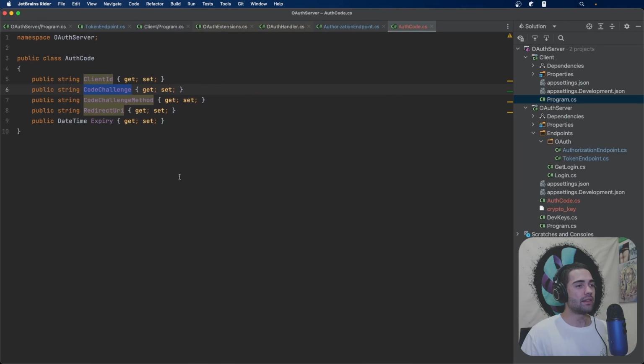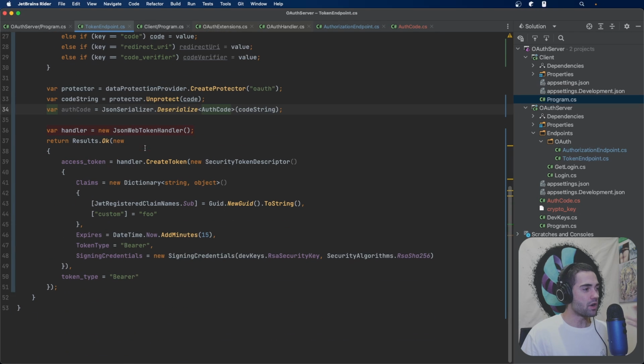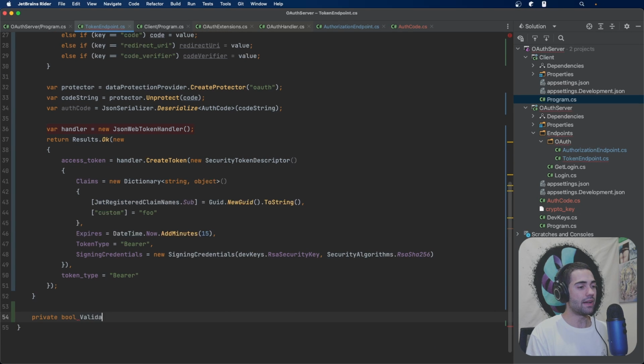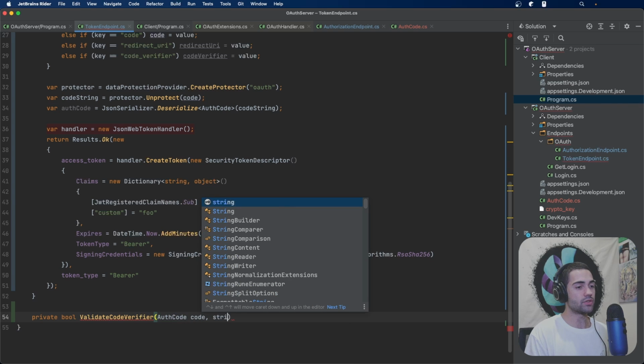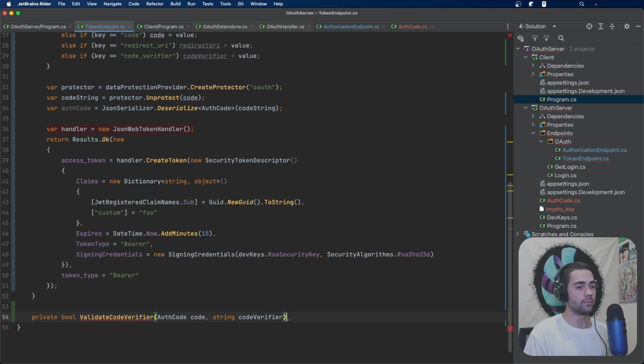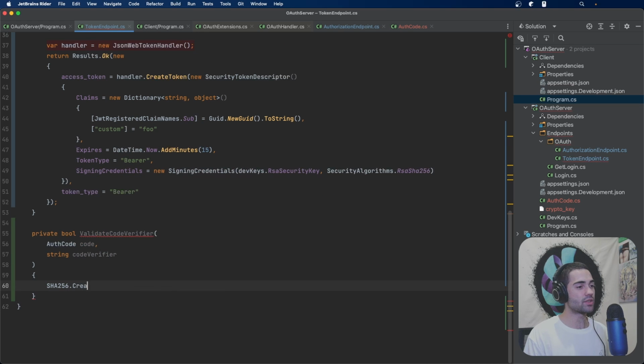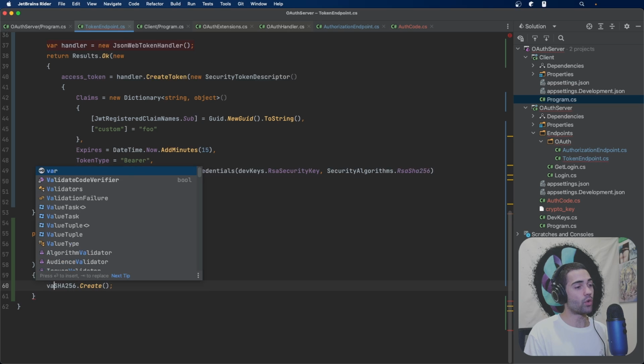So again, let's create a function for it, right? We are good programmers. Private will validate code verifier. We're gonna have the auth code, and we're gonna have a string for code verifier. Here's our beautiful function. I'm gonna use a SHA-256 to create an instance for hashing.